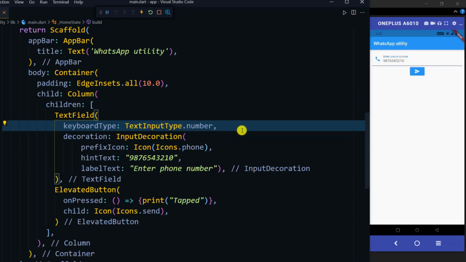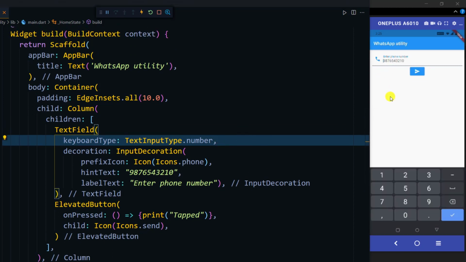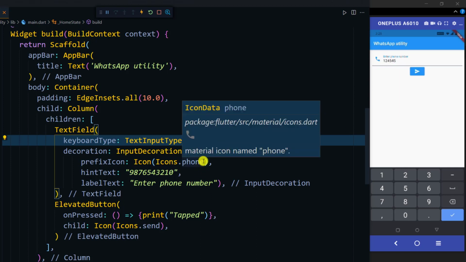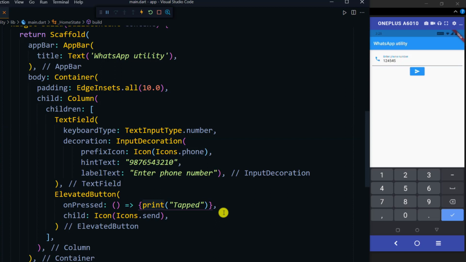Okay, this is fine as of now, but what is the value I'm going to type here, right? So for example, if I'm typing my phone number, let's say something like this, then I have to take this number so that I can pass it. So on the on page we are going to call the WhatsApp API, so for that I need this number to pass, right? Now let's see how to get that.